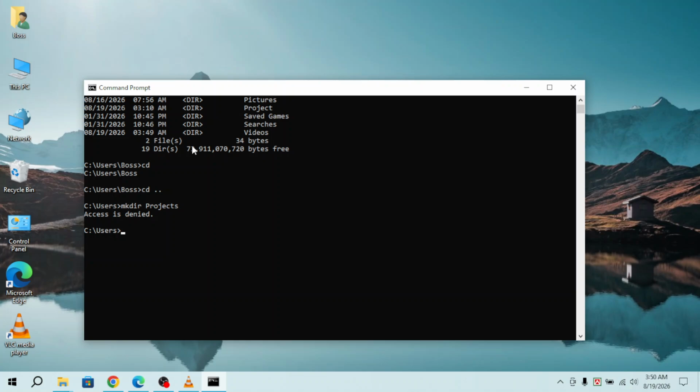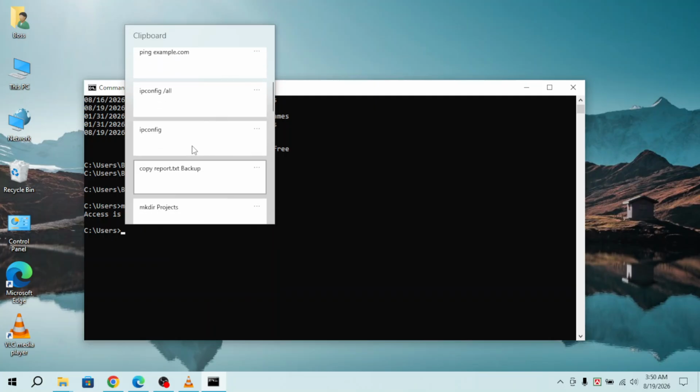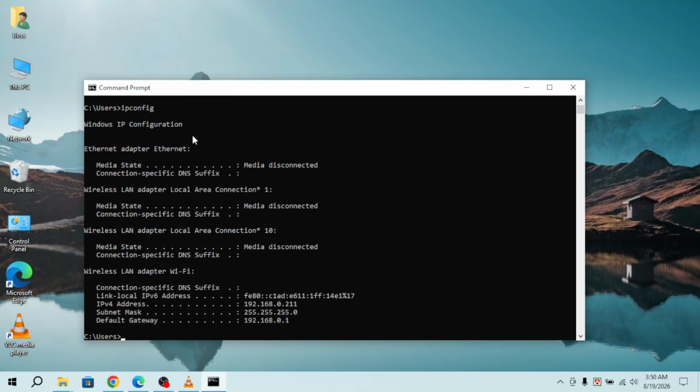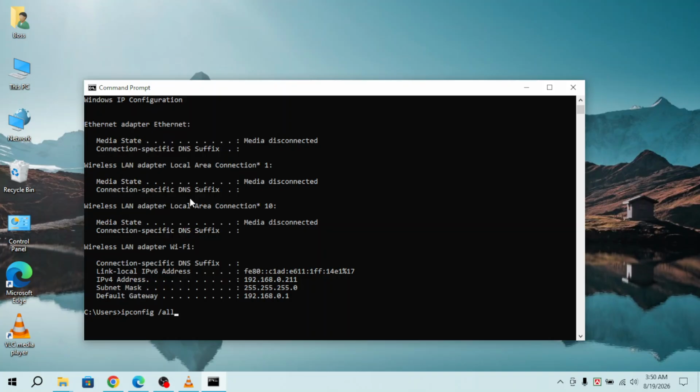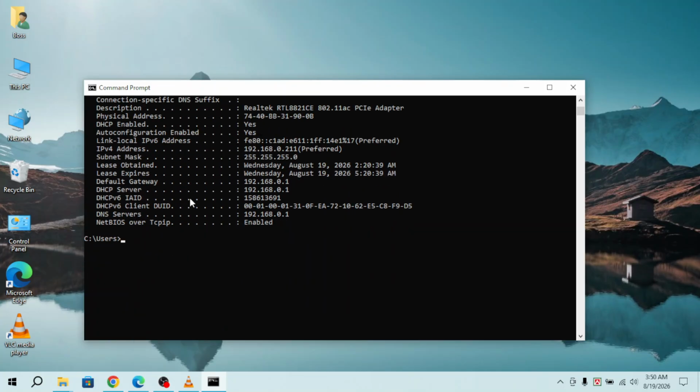When you're troubleshooting internet or network problems, CMD becomes especially useful. Run ipconfig to view your network configuration, or use ipconfig /all for detailed adapter information. You can also use ping to test whether a device or website responds.